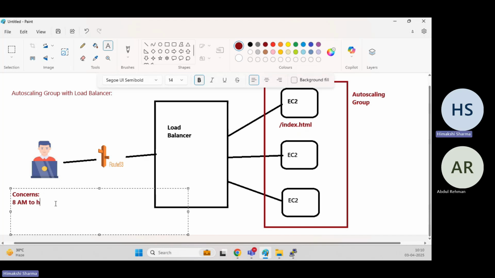Okay, to have, or in fact, I want 8 p.m. Okay, I expect at 8 p.m. in the night, there will not be much traffic. So I want at 8 p.m. there should be one EC2 instance running.